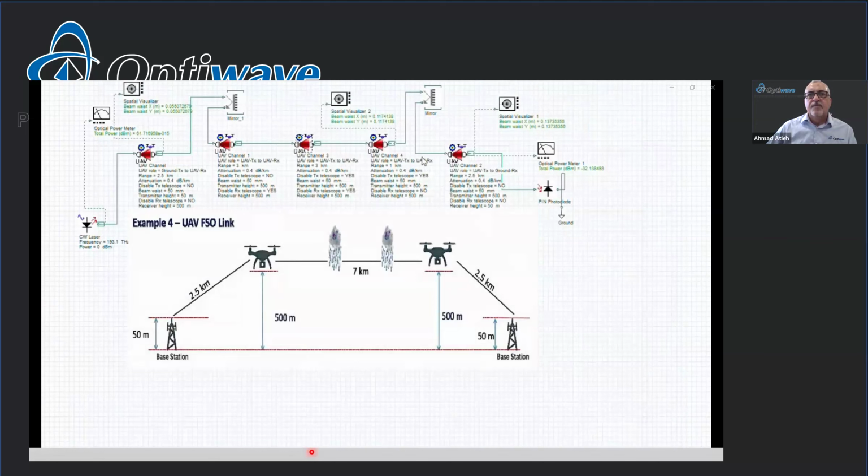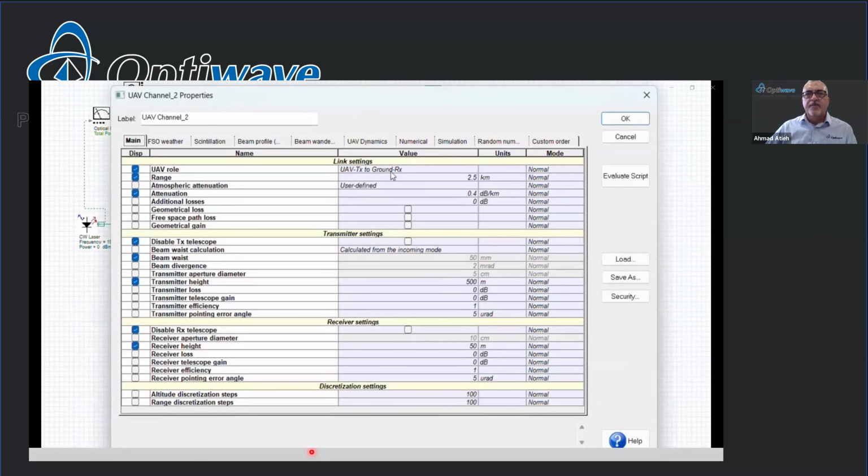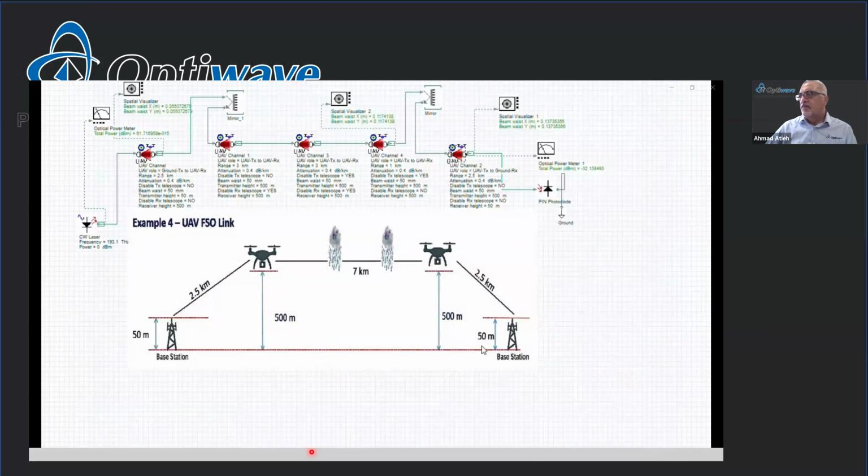Finally, for the final link between the UAV transmitter telescope and the receiver telescope on the ground, we have this configuration here, UAV TX to RX on the ground. And we also have the heights reversed. So the transmitter height is 500 meters and the receiver height is 50 meters.